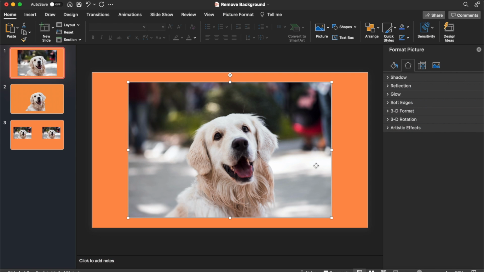Today I'm going to show you how to remove backgrounds from images. There are many tools available capable of doing this. For example, the popular graphic design app called Canva. However, today we're going to be using Microsoft PowerPoint.